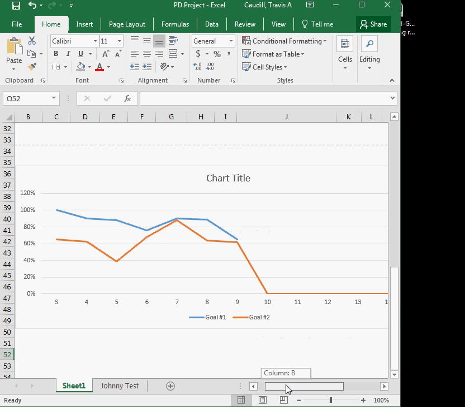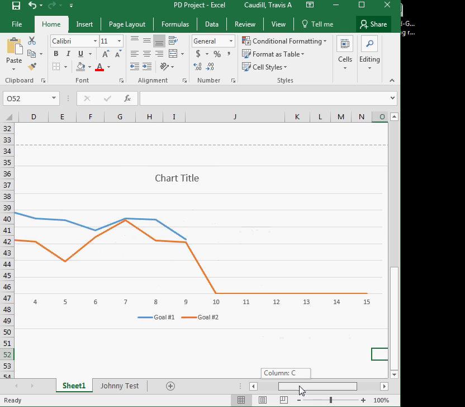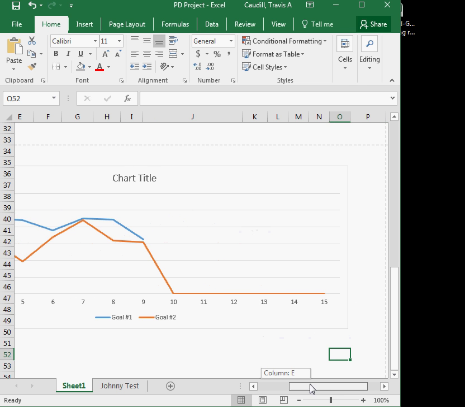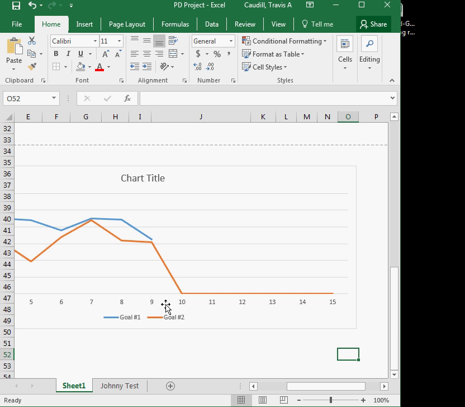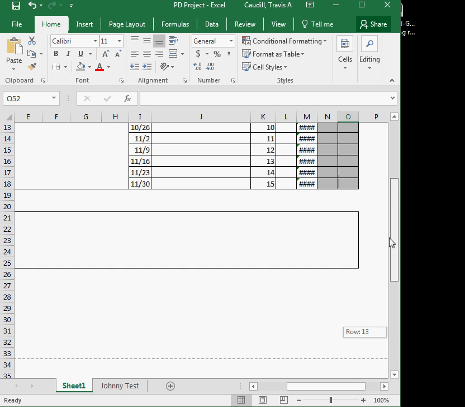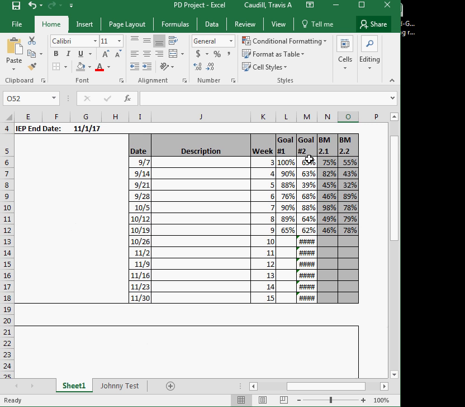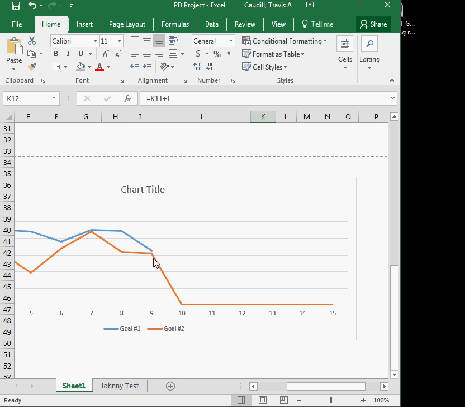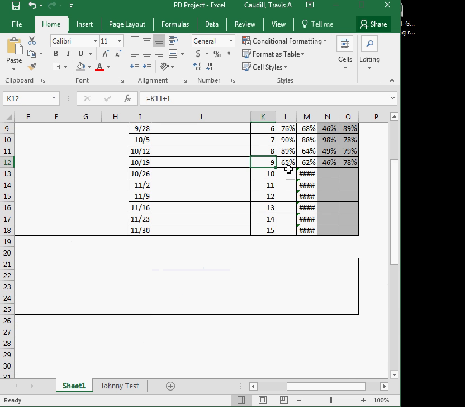We're not worried about benchmarks as far as presenting that data to parents or at ARCs and things of that nature. All right. Second problem we've got: if you go back up and look at our data, you can see that we stopped taking data on week 9. If you go down and look at week 9, we can see where goal 1 stopped, because we didn't put anything in.